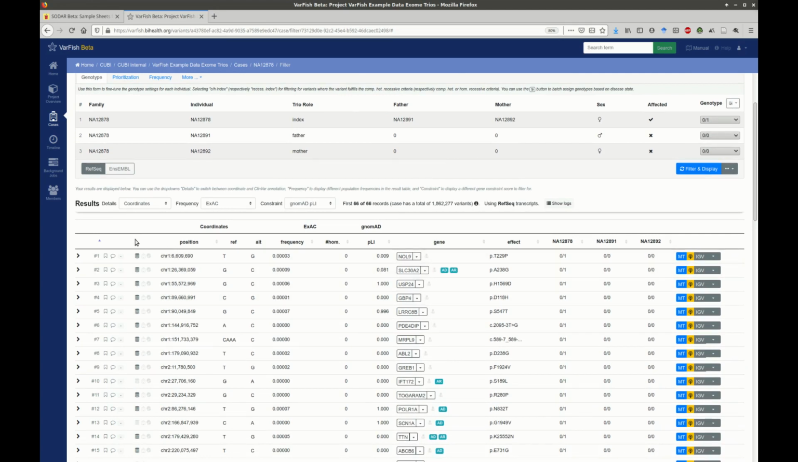The first three icons towards the left show membership in dbSNP, ClinVar, and HGMD public. The next columns display the variant position, the variant reference and alternative allele, the population frequency that can be adjusted, and the gnomAD and pLI score.